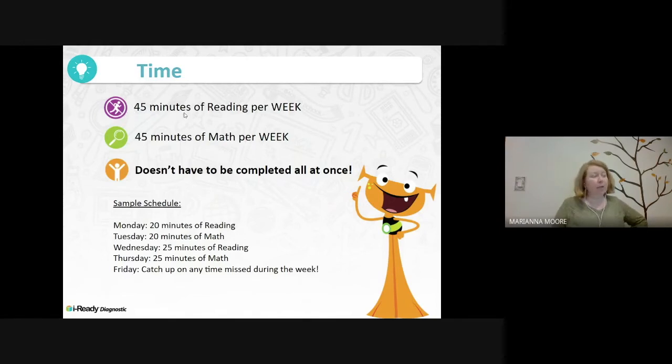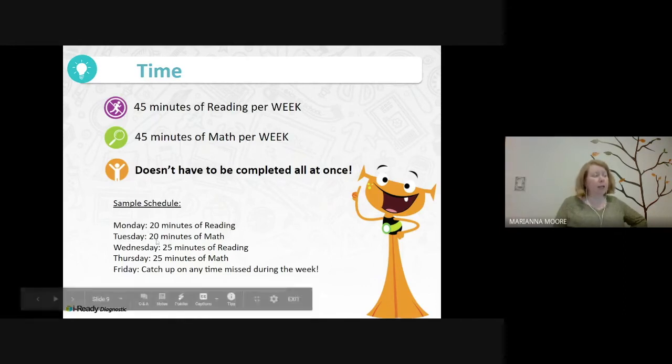It is better if it's broken up into smaller sections so that they're better able to pay attention while they're completing it. So a sample schedule might be something like do 20 minutes of reading on Monday, 20 minutes of math on Tuesday, 25 minutes of reading on Wednesday, 25 minutes of math on Thursday, and then catch up on any time that they might not have been able to get.